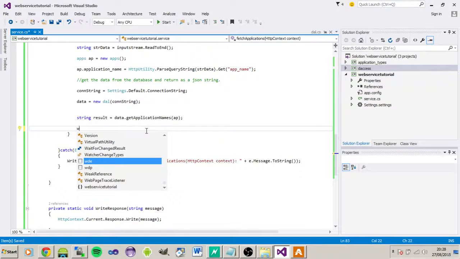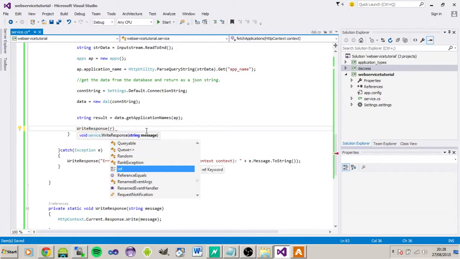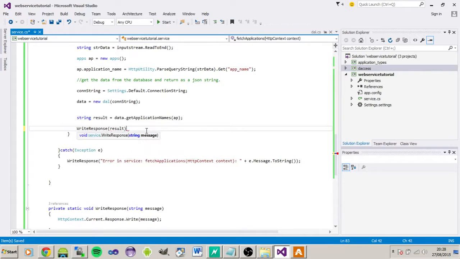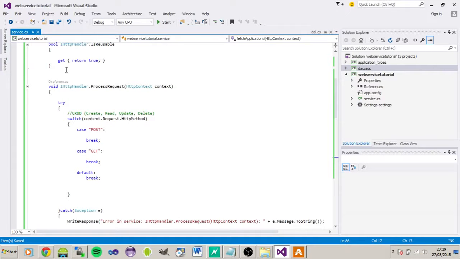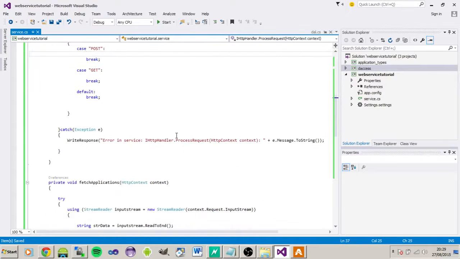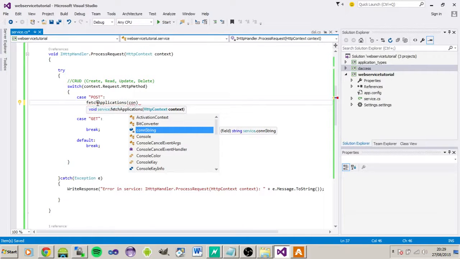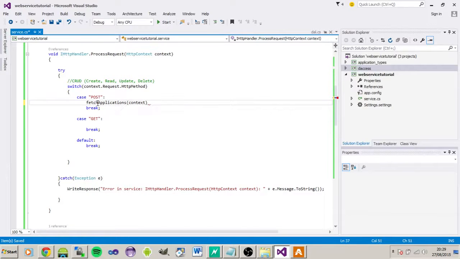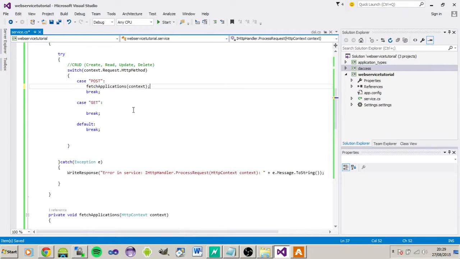Oh yeah, we need to write the response back, don't we? So with the result. Okay, so I think we're all done on that one. Oh no, sorry. When the request is coming in, we need to put that in, don't we? So we need to fetch applications and then pass in the context, the HTTP context. Again, you can do all that in there, but it just breaks it down.